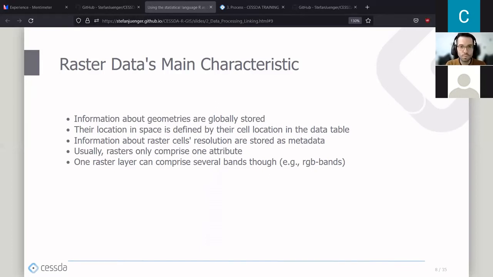And what you also often face is that raster data only comprise one attribute. So you don't have this logic of attribute tables having a name or the population size. It's just about one feature, one attribute, one variable. But there's sometimes the case of several bands that are used for red, green, blue bands. This is something we will see later on, but don't worry about this. This is more or less something like having more variables in a data set.